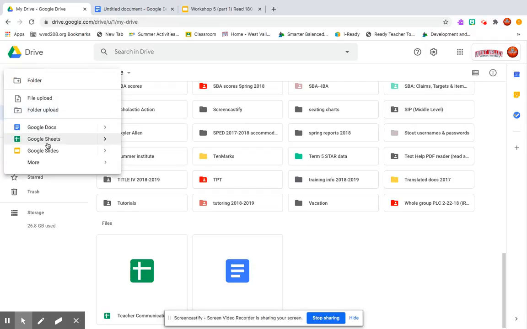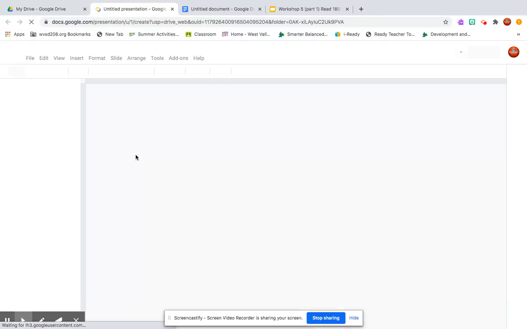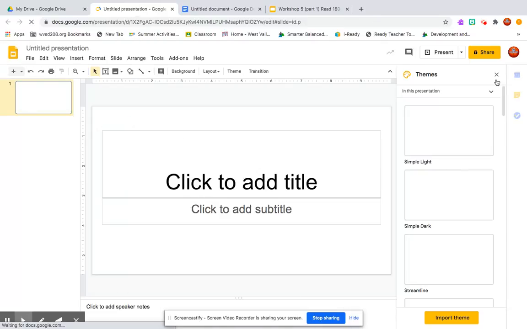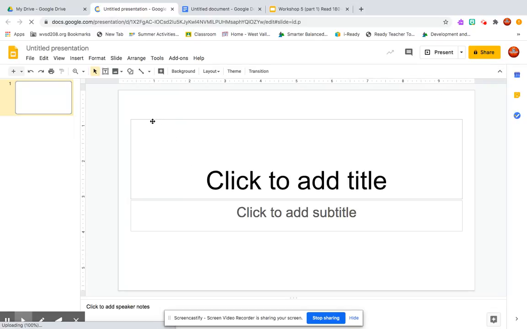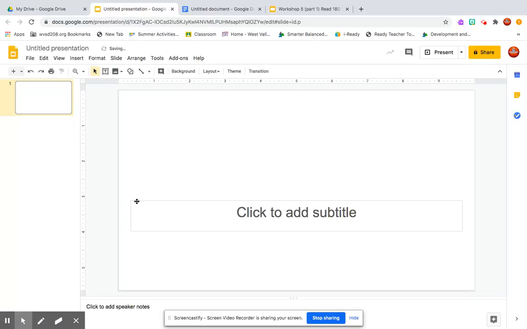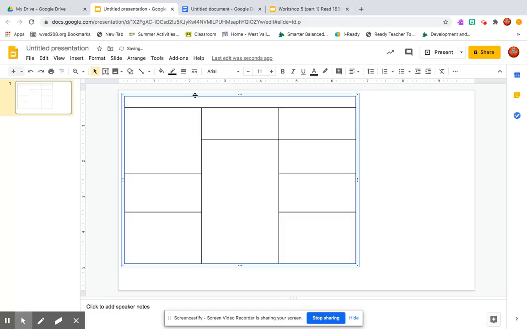I'm going to start a new Google Slide presentation. And I'm not going to use these text boxes, so I'm just going to get rid of those. I like to highlight them and delete them. All right, and then I'm going to paste my table here.